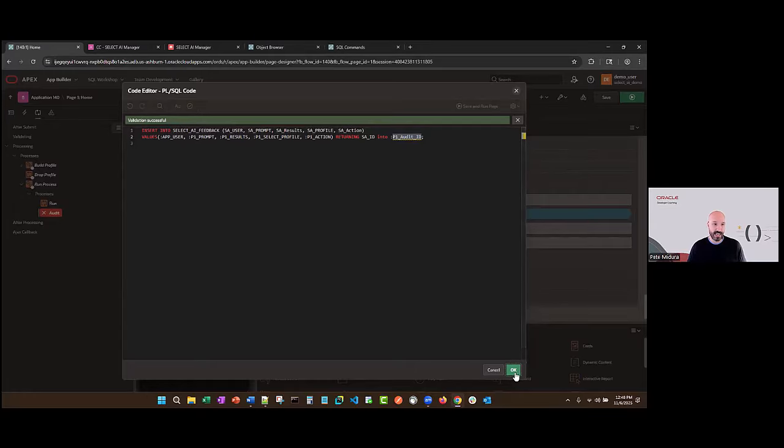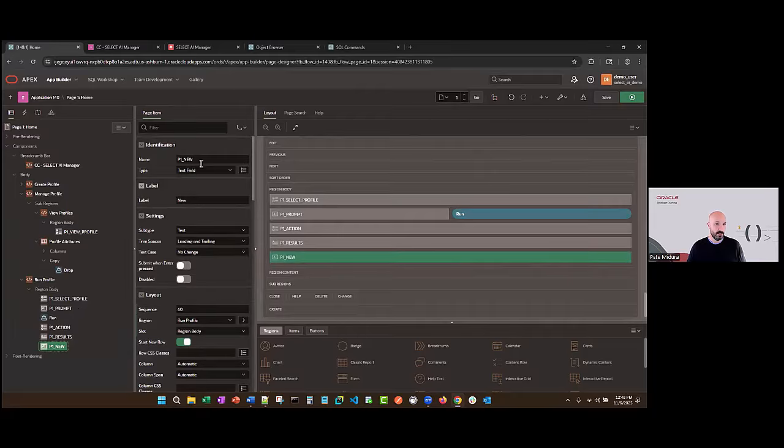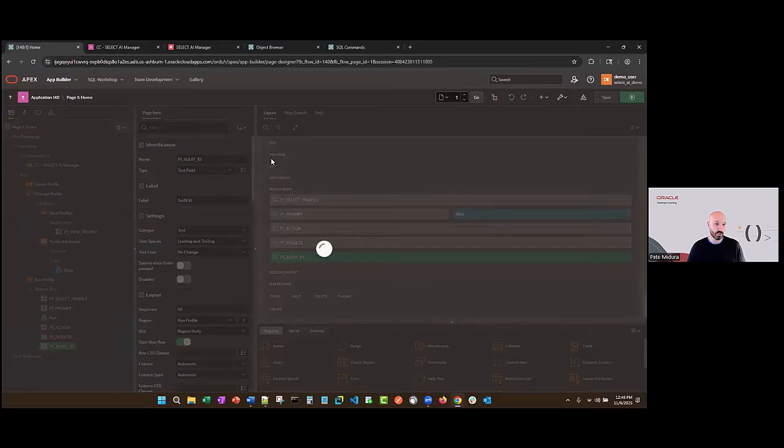So I'm just going to say OK. And I'm going to quickly come in here, and we're going to hide this P1 audit after, but that's going to hold the audit ID. So let's save and run this, see if it works.